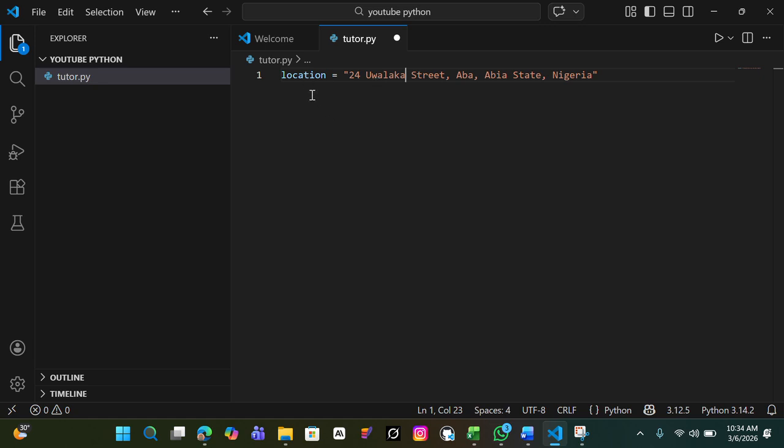So for declaring a Python variable, the first thing that is needed is the variable name, the name you want to give to the value. Then you put the assignment operator, which is a single equals sign. Then you put the value you want to assign the name to. So here is the value, and it's a string type of value.